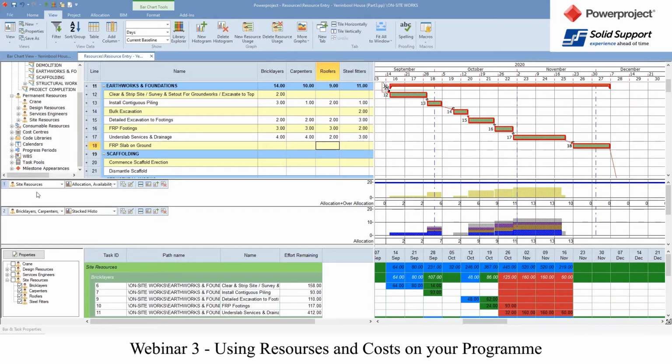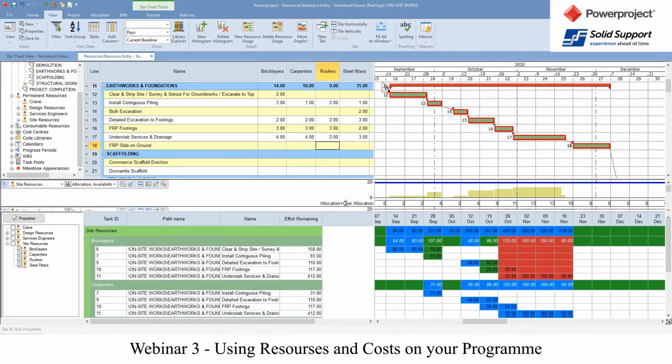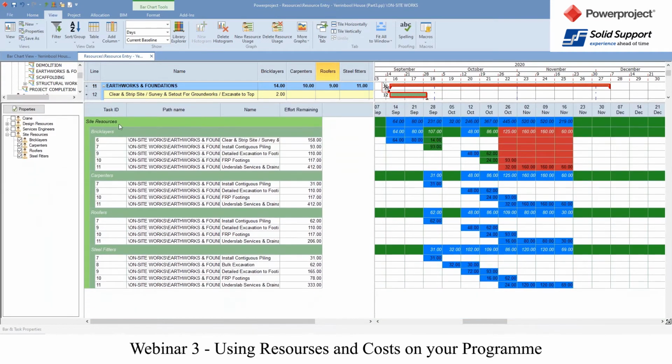And that's now giving me a histogram for site resources, how many is needed. It's giving me a stacked histogram over here showing the number of people and the breakdown by the different types of resources I've got. And down here, I've got a heat map of each resource, the bricklayers, the carpenters, the roofers, and steel fitters. And it's showing me their allocation of where they are. So blue is under allocated, red is fully allocated, and then if you go to red, you're over allocated.